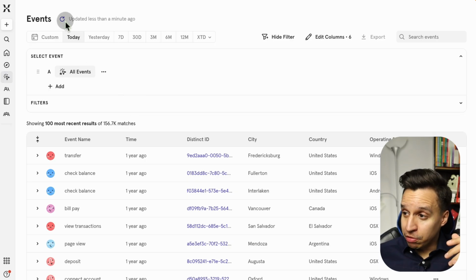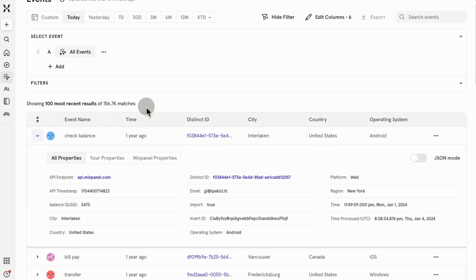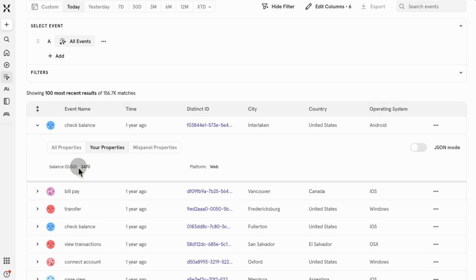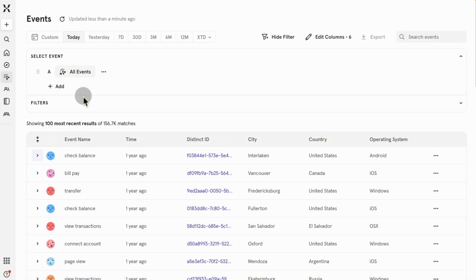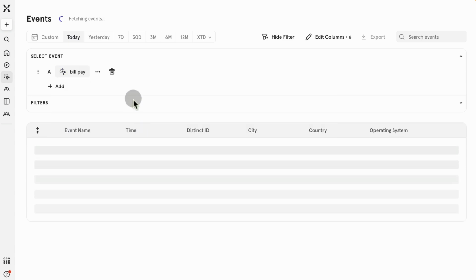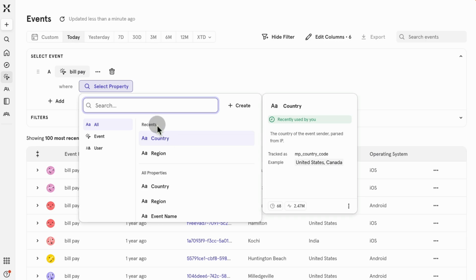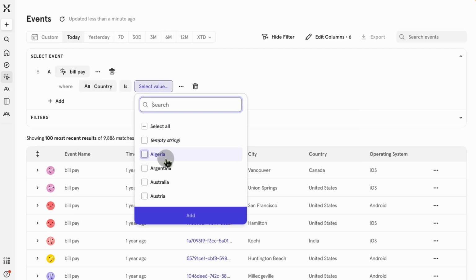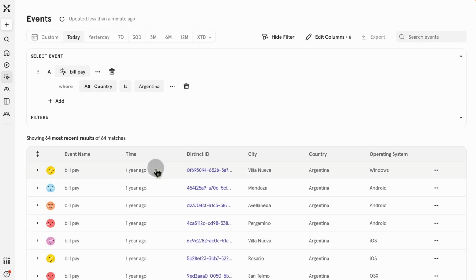So again, we can refresh it. It pulls in data. You can look at any given event and then of course see what properties you're passing and what properties Mixpanel collects on its own. Again, this is all sample data. You can then filter through, right? If, for example, you only want to look at bill pays and see what that looks like. You may want to filter this further by some kind of property, maybe only bill pays from, I don't know, Argentina, if we have any data here. Let's see. Oh, we do.